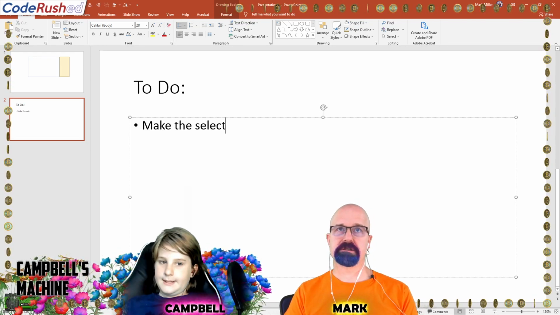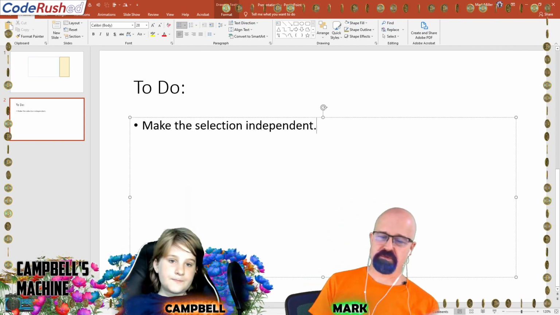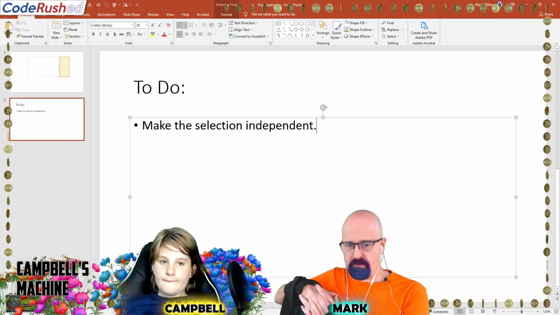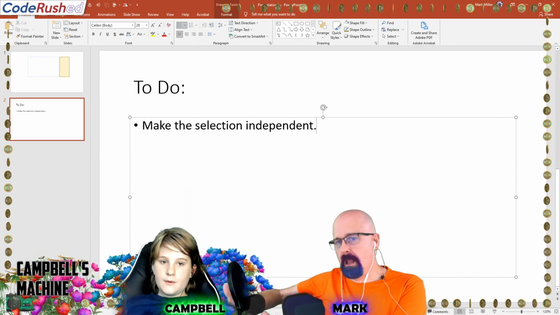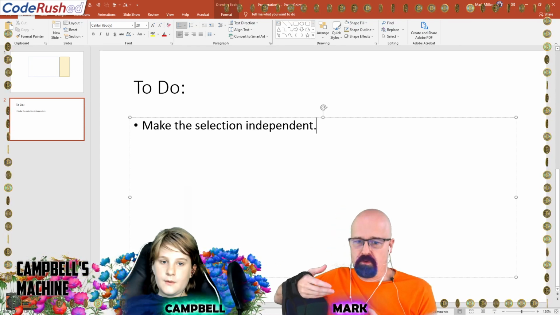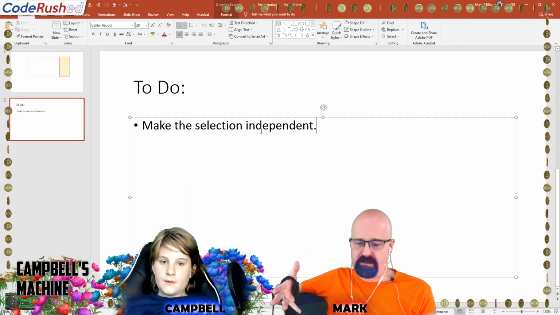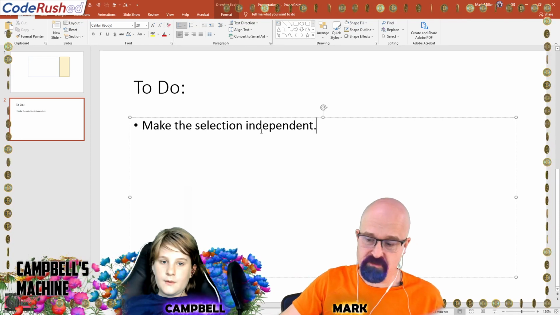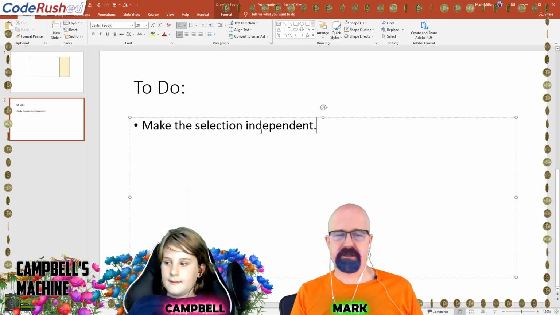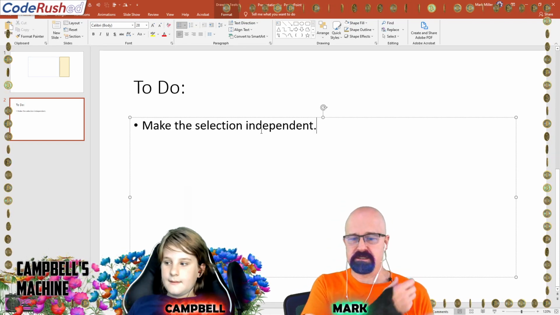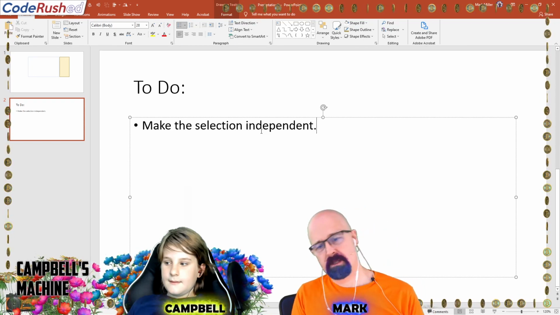Make the selection independent. What I'm guessing is going on here, Campbell, is we've got a static class. Remember, if I have a static property, that static property will change for everything. Everything that accesses it will have the same value. But if we create an instance, then we can have individual instances for each selection we want to create and maintain. That's what we want to do.